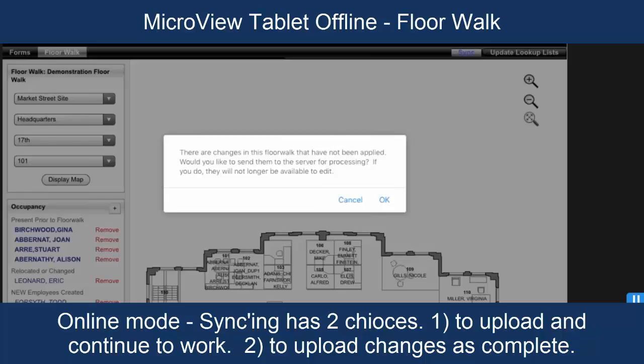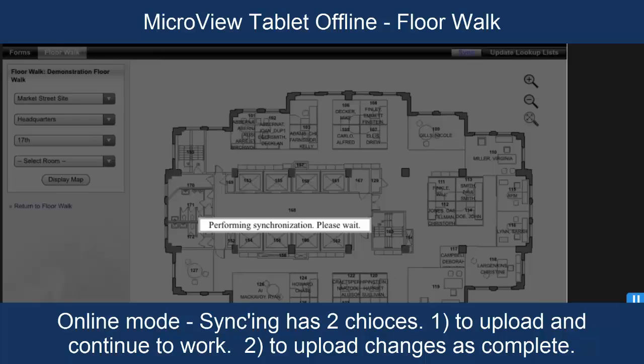One of them is that we'll be allowed to post those changes to the server, which means that I won't be able to see them anymore, but that the server will be able to see these changes and reflect them as part of this floor walk. But we can also click cancel here, and although the working data will be synced back to the database, we will be allowed to continue to edit those changes later if we come back to the 17th floor. So I'm going to click cancel so I can continue to save the changes.